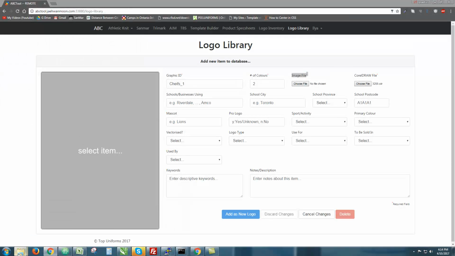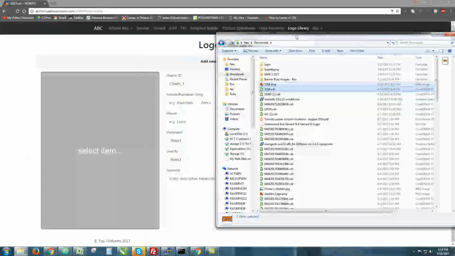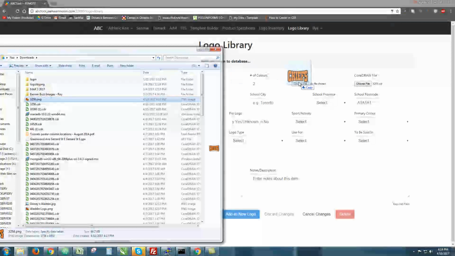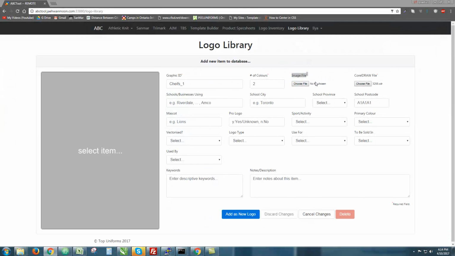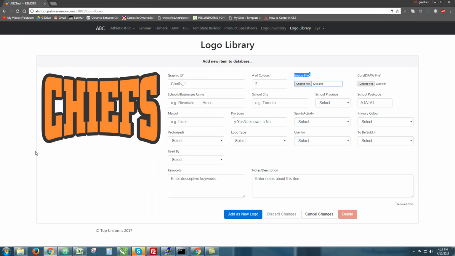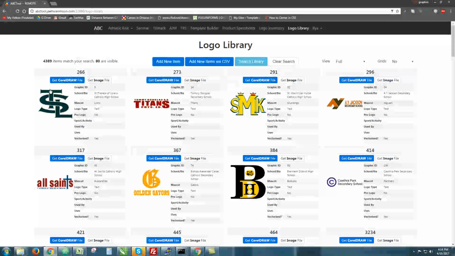Actually, there's another way you can do this. You can just drag them in. So if I open up the downloads folder here and click on 3258, you can just drag it here and it should, yep, perfect. As you can see, the preview has already come up. So we're actually ready to go ahead and upload this now, so fingers crossed. I'm going to click add as new logo, and we'll see what happens.